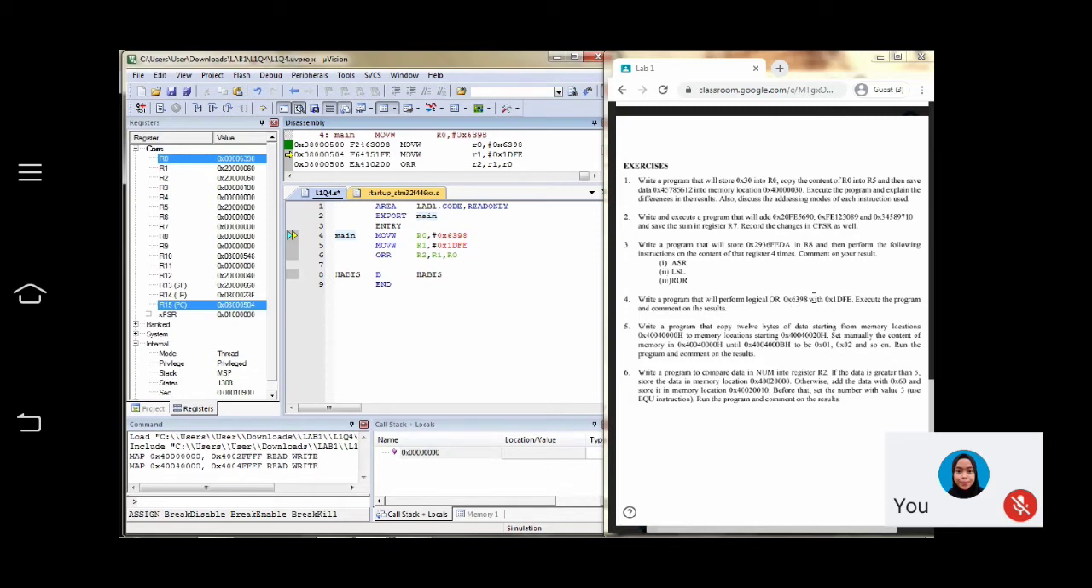Next, exercise 4. Write a program that will perform a logical OR of 0x6398 with 0x1DFE. Execute the program and comment on the result. Here we have our coding. On line 4, we have MOVW R0, #0x6398.